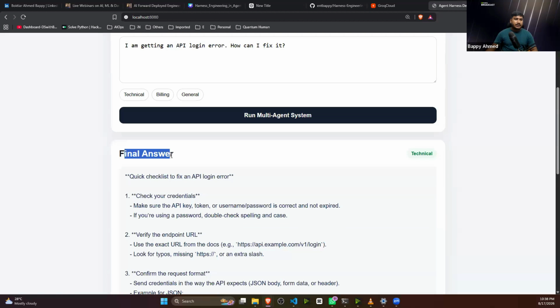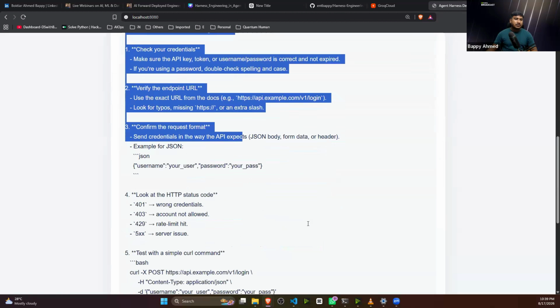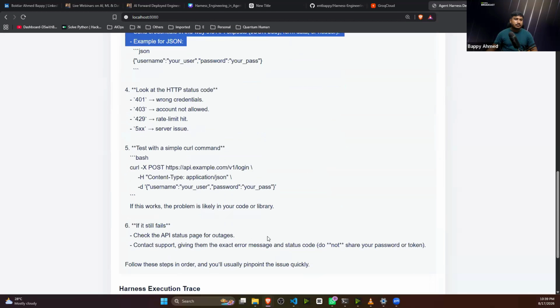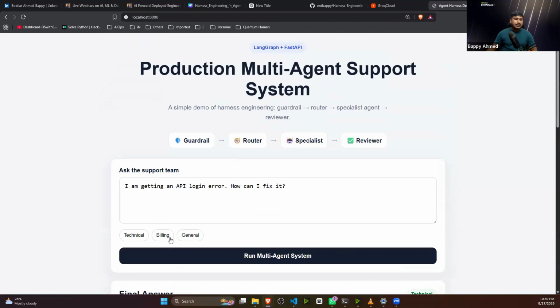now see, this is the final answer. Now see, the technical agent has been triggered, and this is the draft we are getting from the final reviewer agent. That's how you can solve this API problem. You can see this is the harness execution trace. Now let me try with another request.